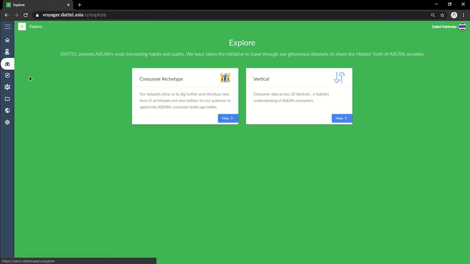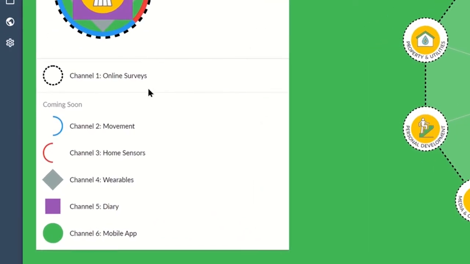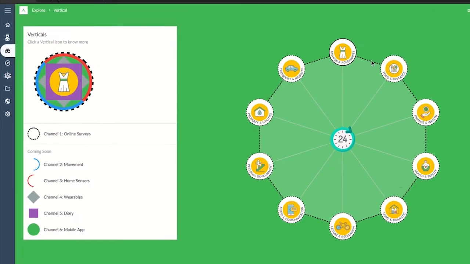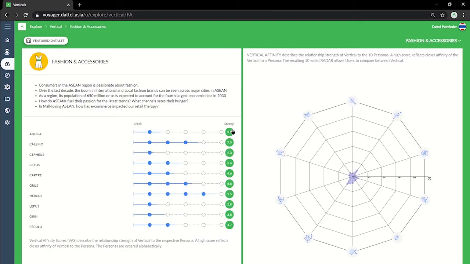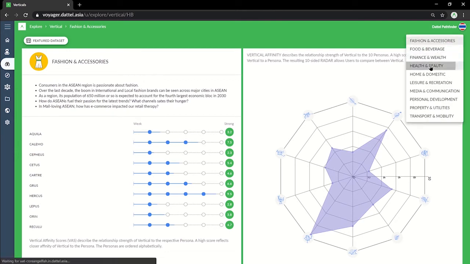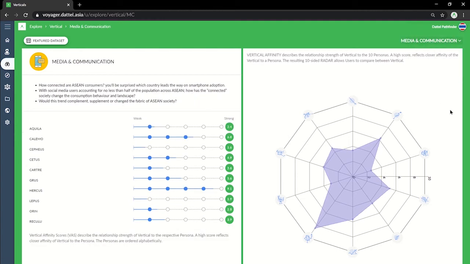Going back to Explore, you can also take a look at the full set of consumer verticals and see the different channels of data we're collecting from. Our omni-channel approach to data capture is a critical part of delivering a holistic consumer view. We'll cover omni-channel a bit more later. For now, click on a vertical and you can see a radar chart comparing how much each persona interacts with the vertical.